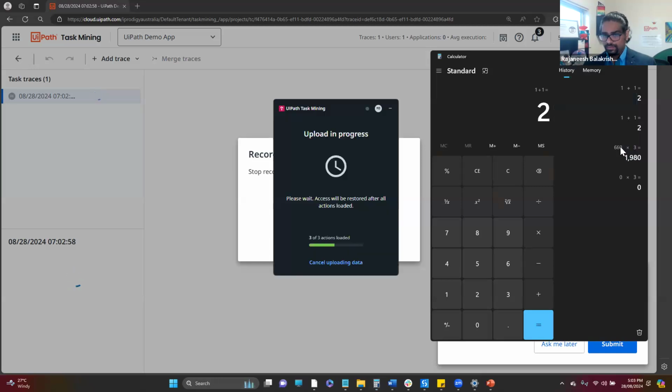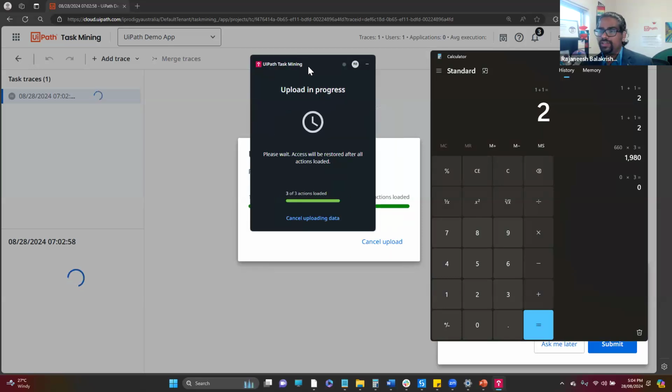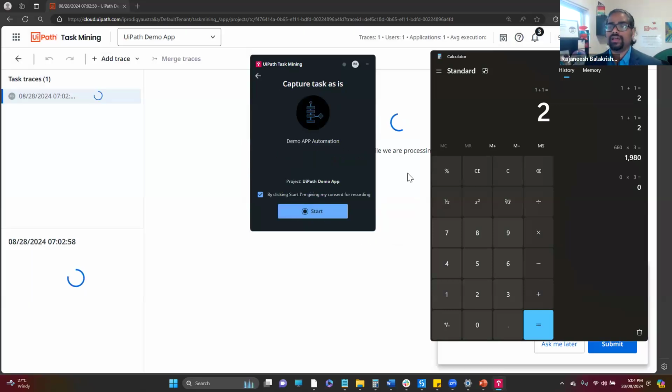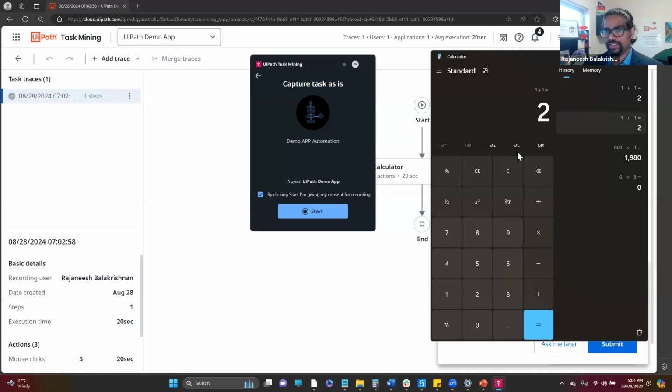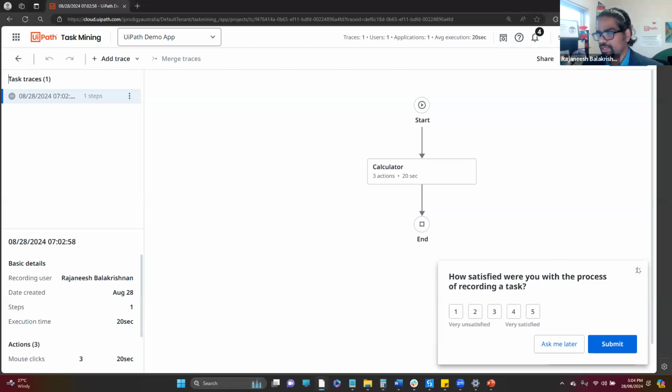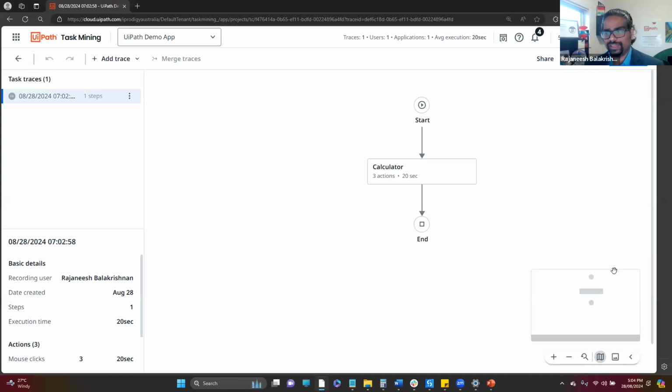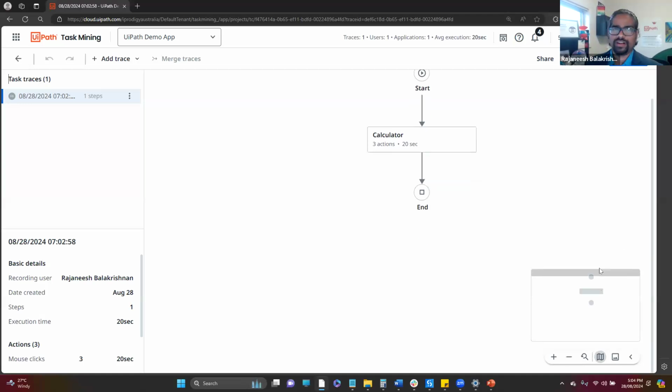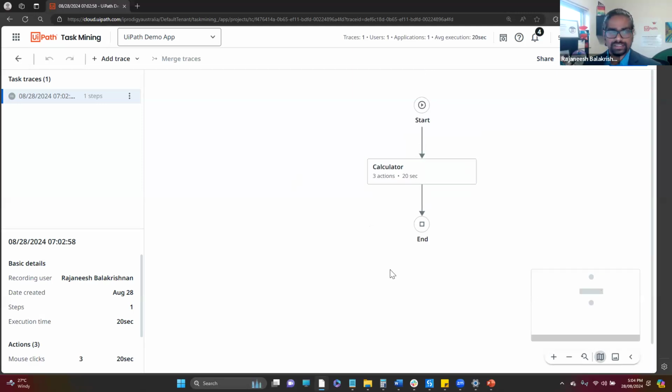And equals. I'm done with this, for demo purposes, to give understanding. It's a very simple calculator, but you can imagine the complex applications that you are using. It can interact with any kind of application, as long as it is within your system, and it can record all these sequences, right? If it is a very simple application like a calculator, you don't need Task Mining to do that. Only for applications where you don't know what they are automating, or are not able to identify a scenario, those are the places where we need Task Mining.